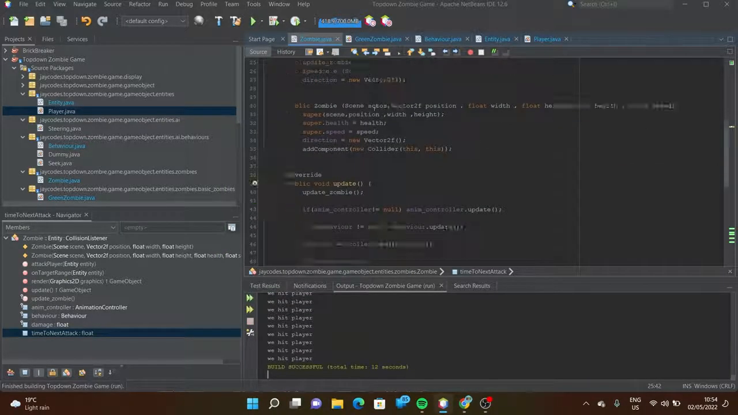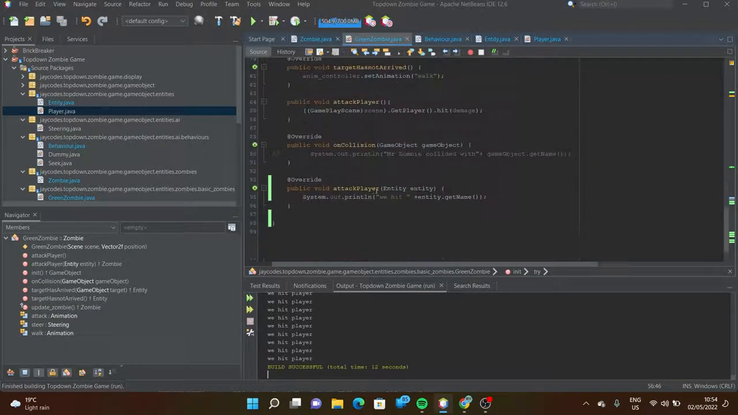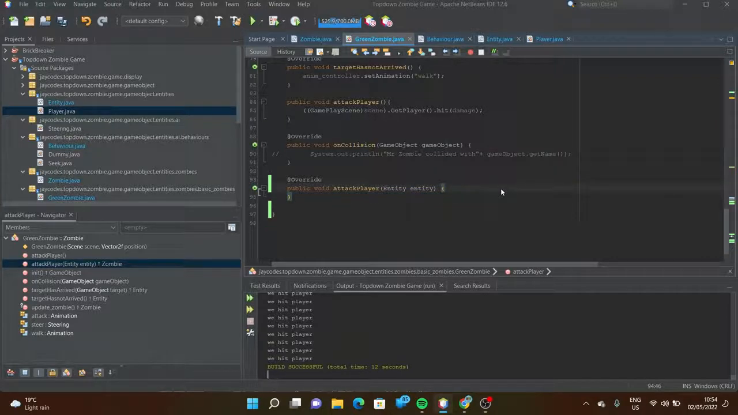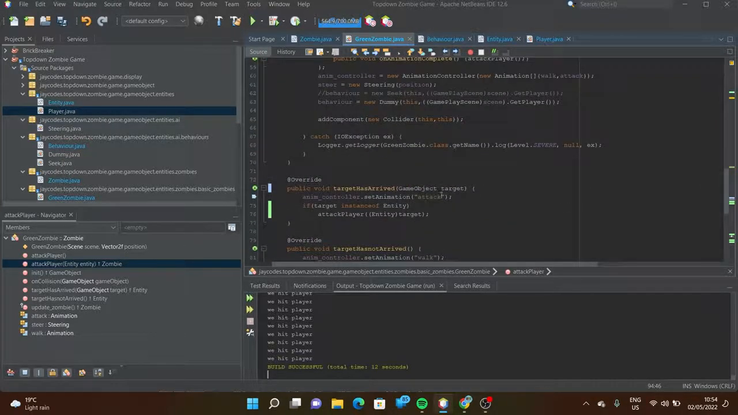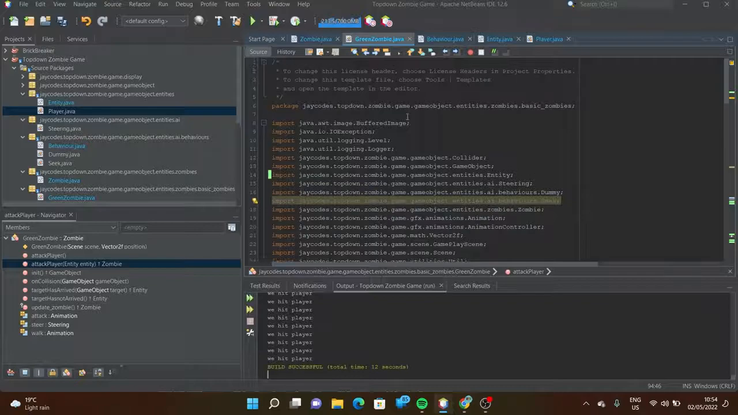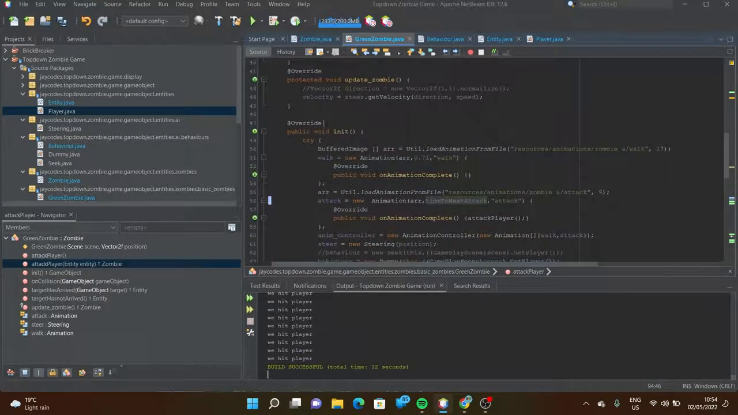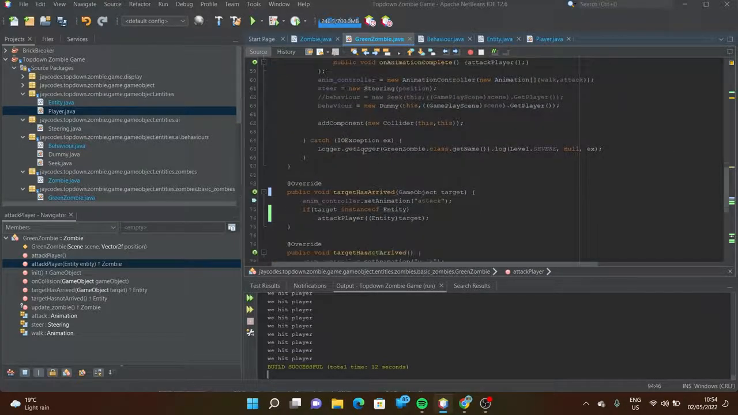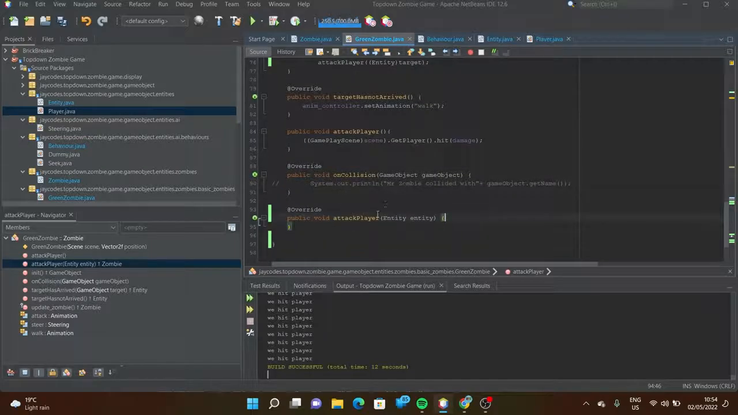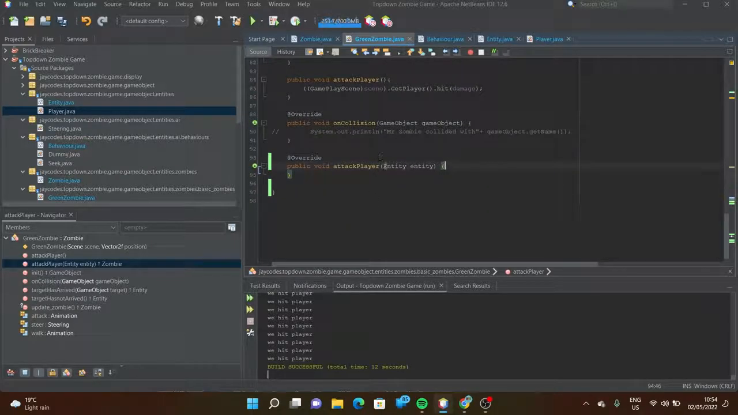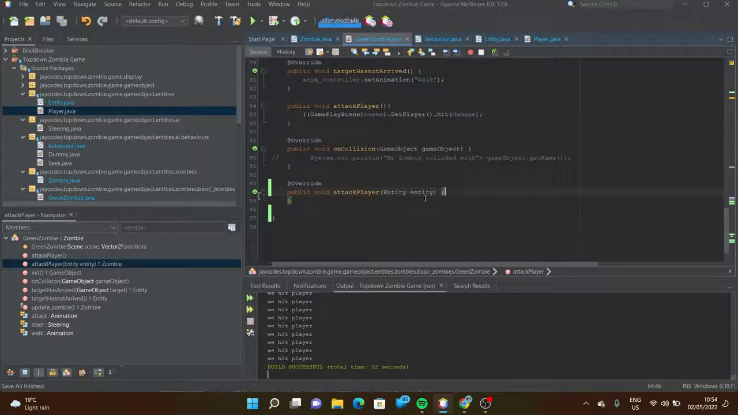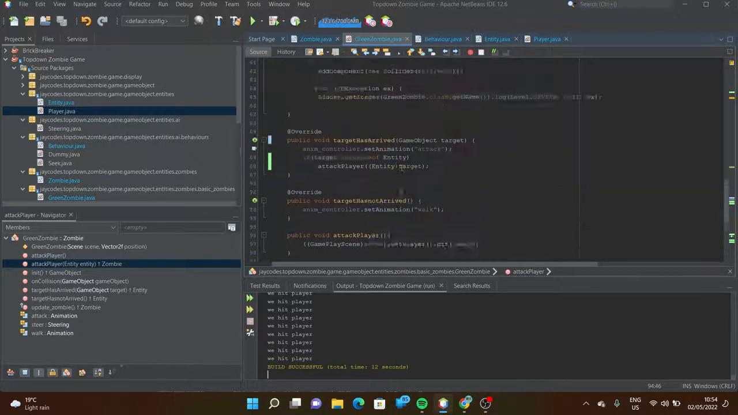So now what I need to do is to go back to the green zombie, and here I just need to start attacking the player. So what I need to do is to create an action listener. The same thing we did for the shooting, but I need to create a timer that starts running when we're attacking, the moment we start to attack the player, so that it synchronizes with the animation.